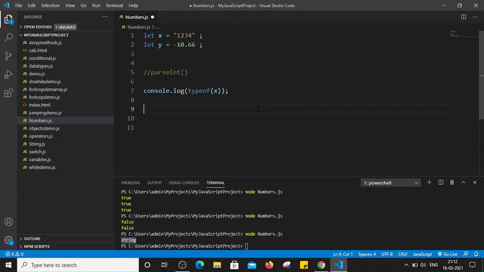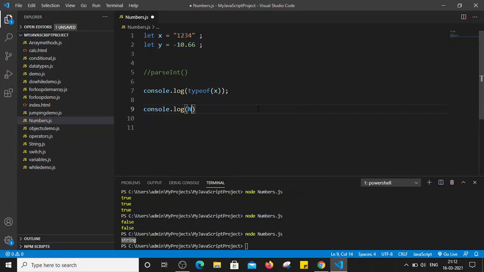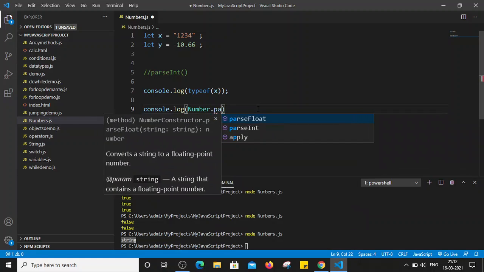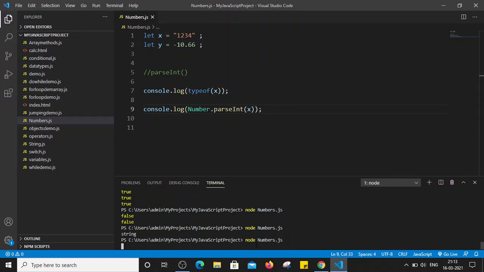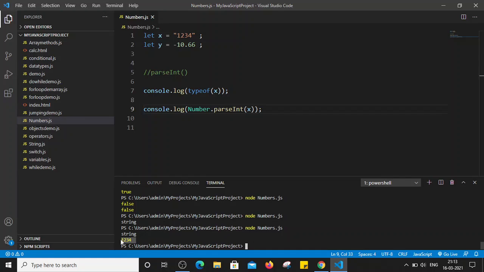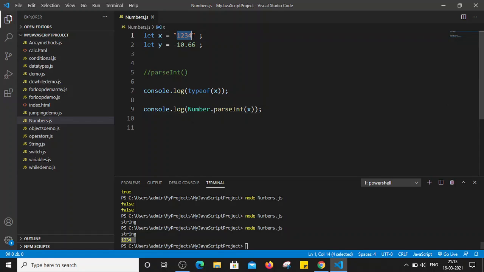Let's say console.log, Number.parseInt, what is the number here? x, right? Let's save this and let's run the file. Right, so we can see here it printed the value 1 2 3 4, and after using the parseInt method, it will convert the string format to number format. Now how can we check that?